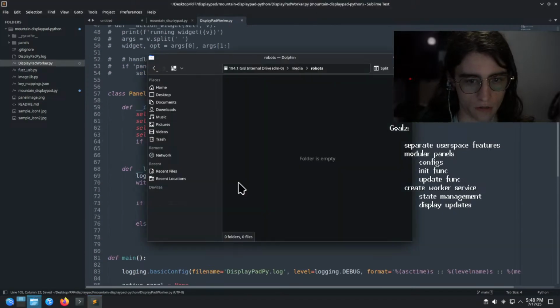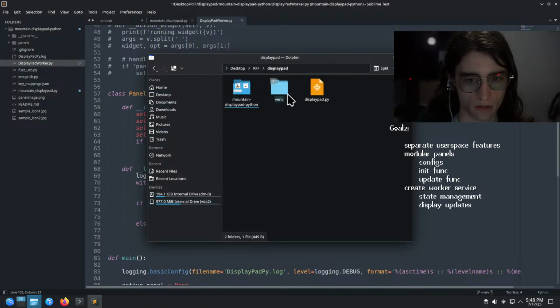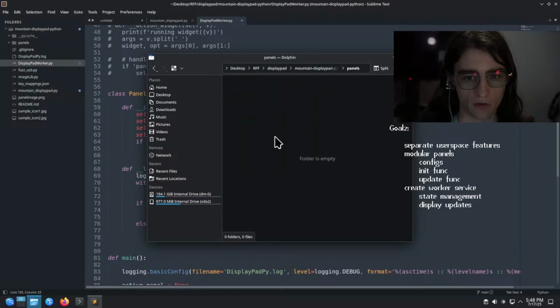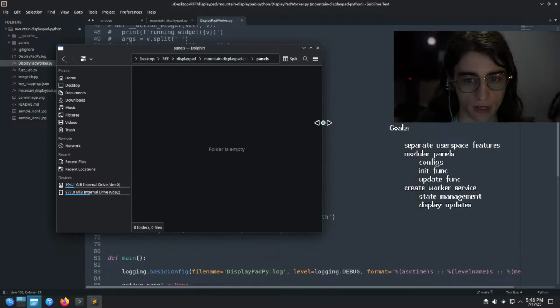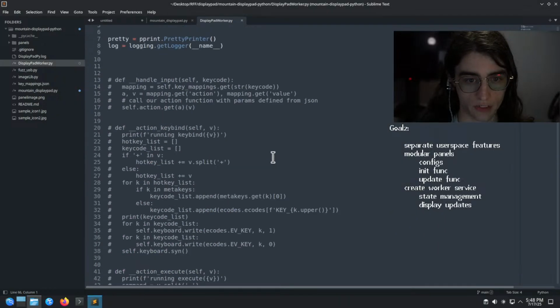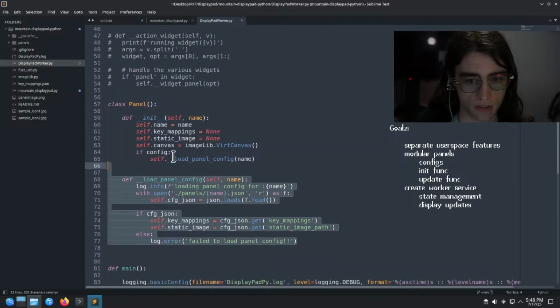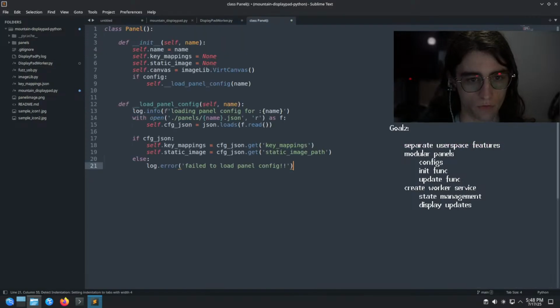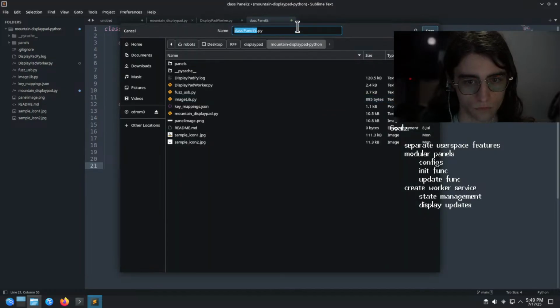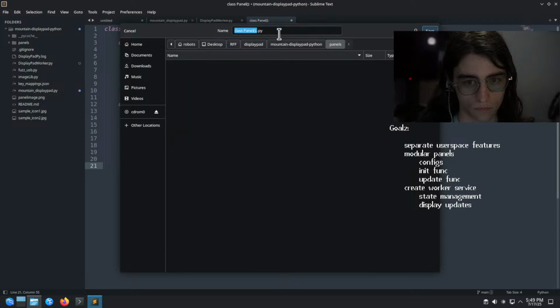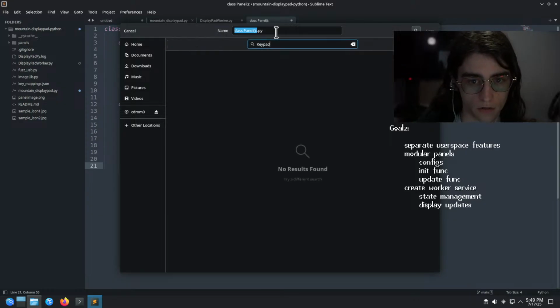So what I've got going on, on disk, is a folder called panels, and I want to put some Python in here. It essentially contains this stuff. So I'm going to take that out and move it to a new file, and let's call this one keypad. Oops.